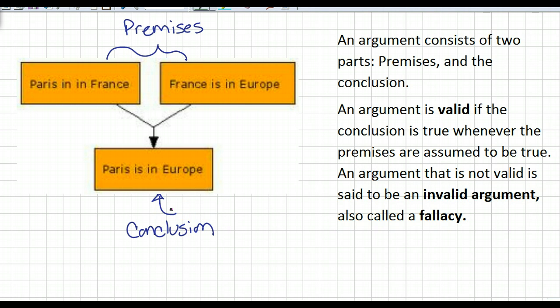So these are the three things that you need for an argument. You have to have at least two premises and then a conclusion. The argument consists of two parts, as I say right here, premises and conclusion. An argument is valid if the conclusion is true whenever the premises are assumed to be true. An argument that is not valid is said to be an invalid argument, also called a fallacy.